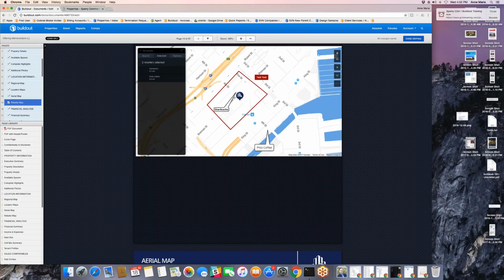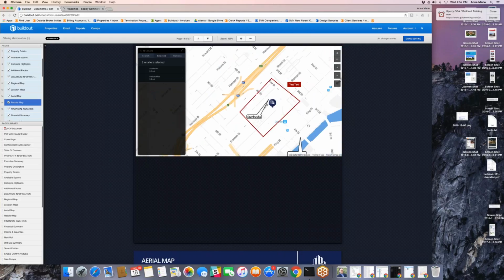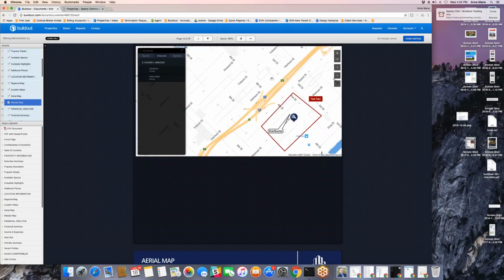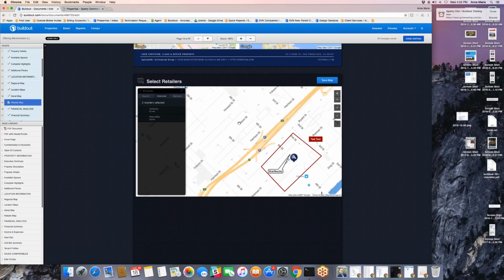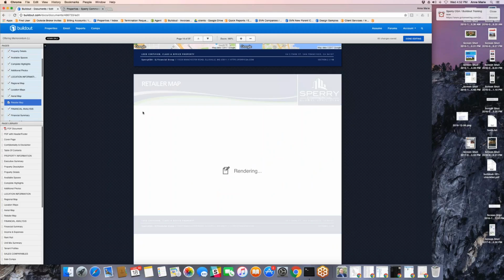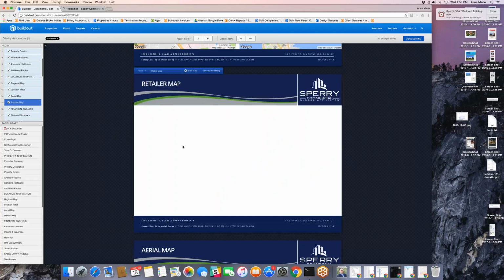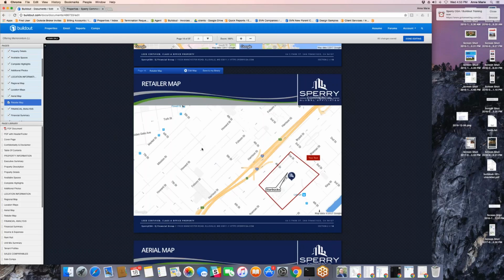Okay. It's also important to note that unlike the other maps, you can grab and drag with this if you prefer to change the alignment so that it isn't centered. It is important to note that none of the other maps have this capability. If you want to drag a map or you want to add a retailer or draw on it, it has to be done on the retailer map. So we're going to save that. And it's going to take a minute to render. And there you go.